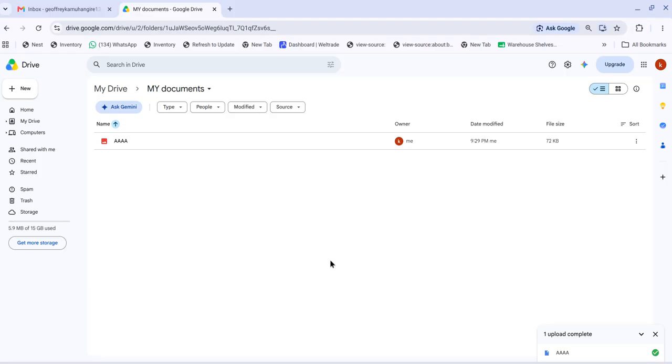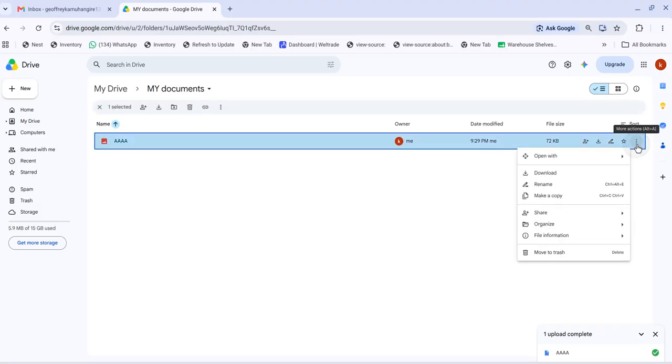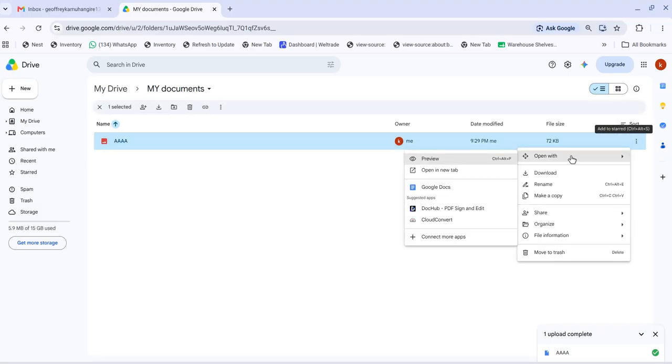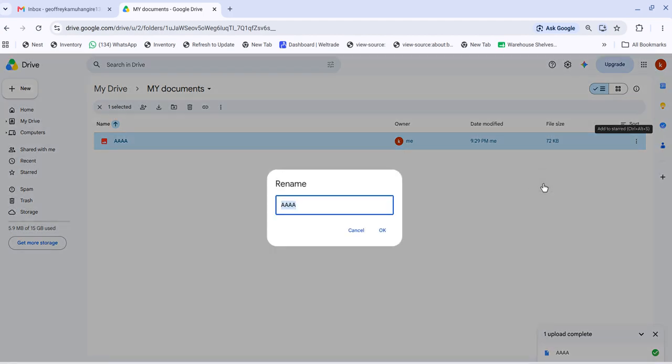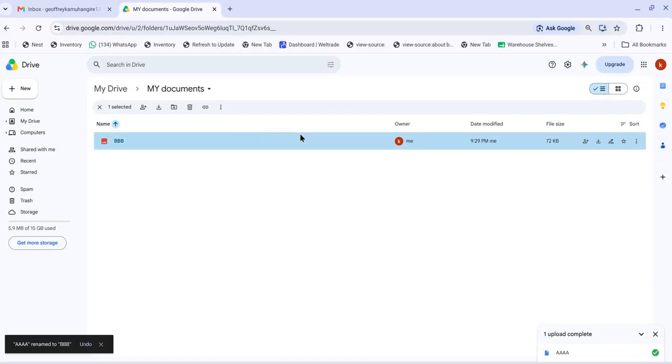So guys, this is how to upload a document in the Google Drive, the email, and how to save it for future reference. So another thing I can show you is you can even delete it or rename it. For example, to rename, I can come and click here, rename, and call it, for example, BBB, and then click OK. This is how to rename this document.